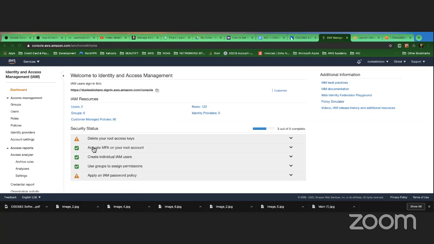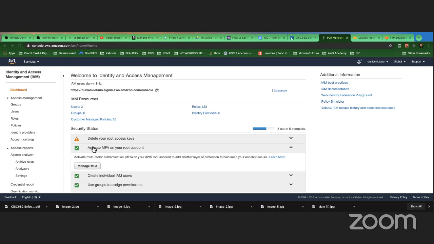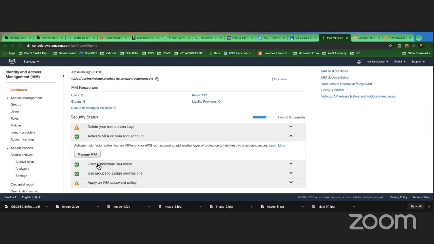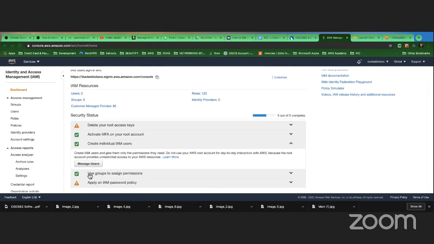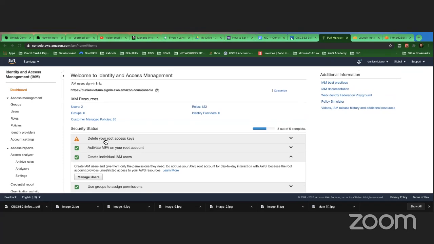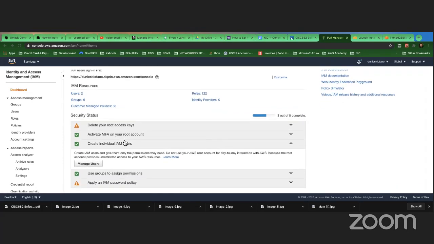So in my case, I activated this in my root account, right? This is my root account. I just created individual users, right? I created them a long time ago. I even created one, the first day of class, to show you guys how you create that. I created groups and then assigned users to the group. Okay, Dunieski is a user that is assigned to the administrators group. Okay, I still haven't deleted the root access keys, which is highly recommended by AWS.